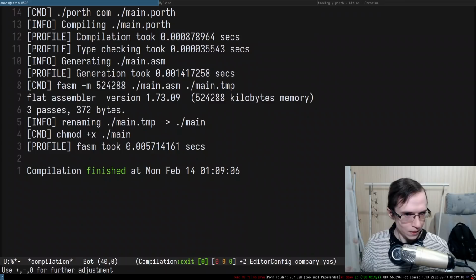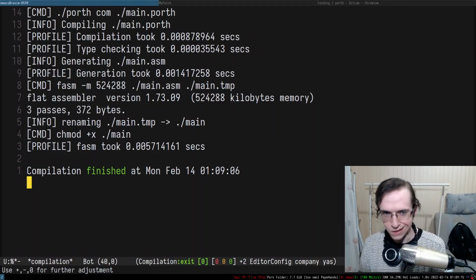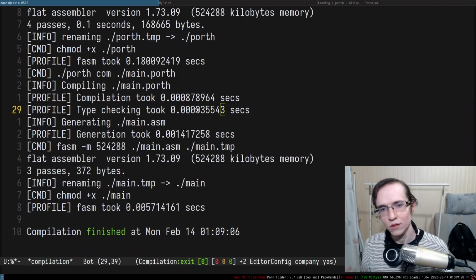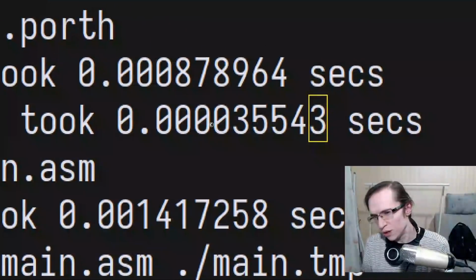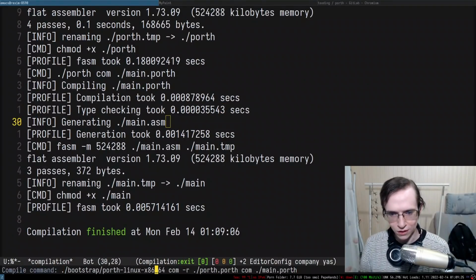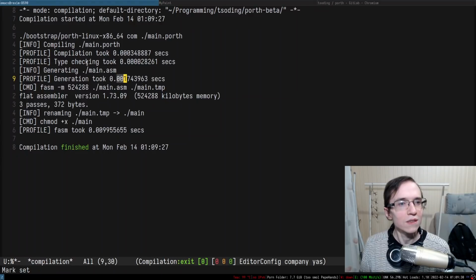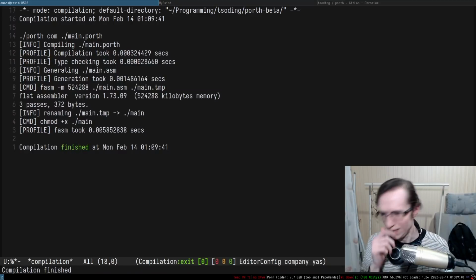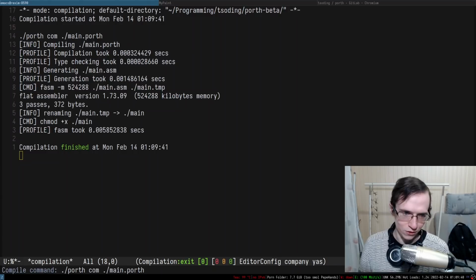Okay. It compiled main.porth. The new type checking process didn't complain about new type porth, and type checking took this amount of time, which is probably fine, right? So if we take a look at the type checking with the previous compiler, it's actually faster. But if it's a new compiler, it's kind of hard to compare them. They're pretty fast on such small data.